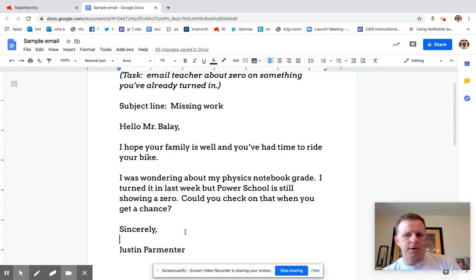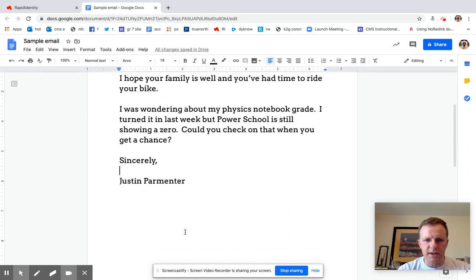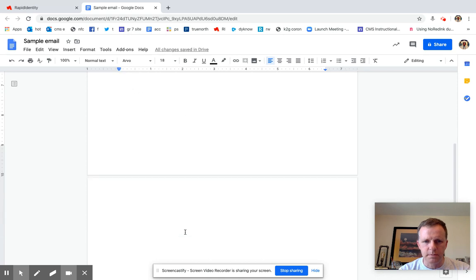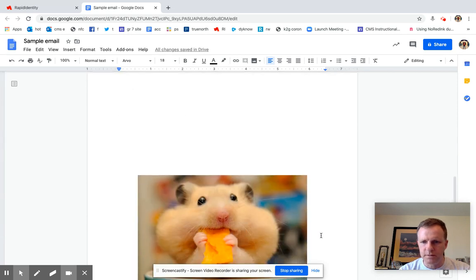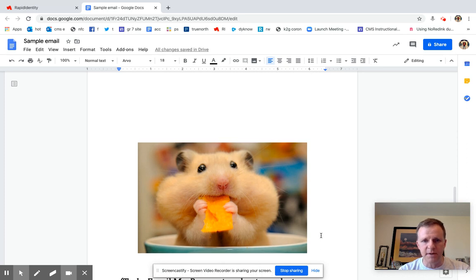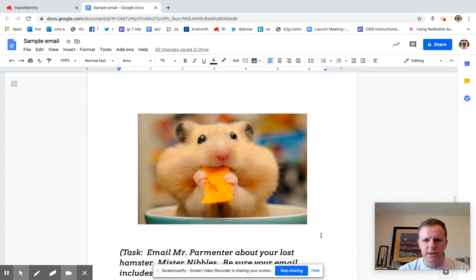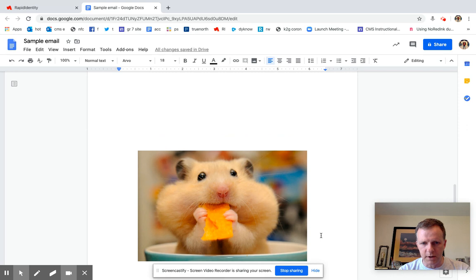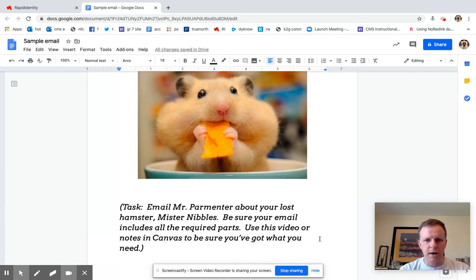All right, now you have a little practice job to do. I'm going to give you an imaginary situation, which is, this is your hamster. His name is Mr. Nibbles. And Mr. Nibbles is missing, and you're asking if I could help you, if I know anything about it, if I could be of assistance in locating Mr. Nibbles, because he's probably getting hungry. All right, so here's your job. You need to send me an email about your lost hamster, Mr. Nibbles. You need to be sure that your email includes all the parts that we talked about today.